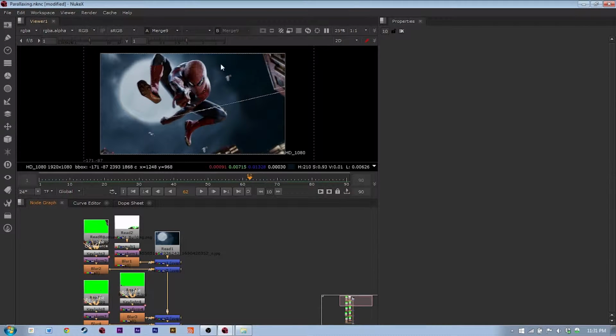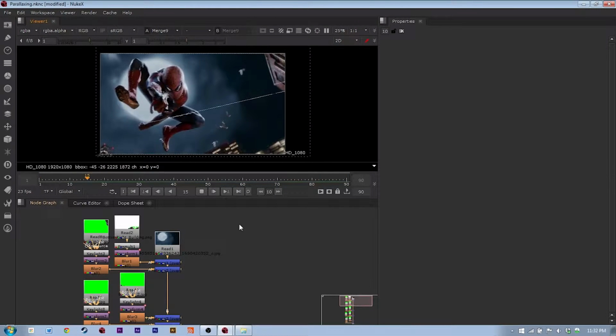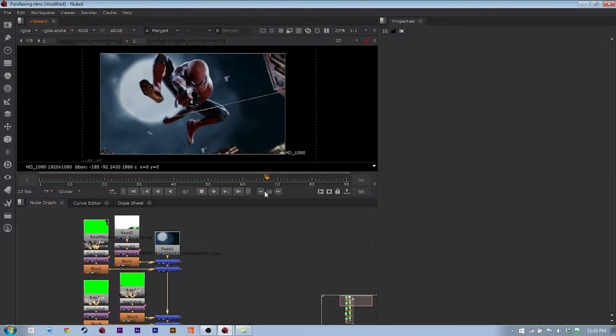This time we are going to be going over 2D parallaxing, which is essentially taking a two-dimensional image and making all these little intricate parts move, making it look more lifelike. So, by the end of it, you'll end up with something a little bit like this.